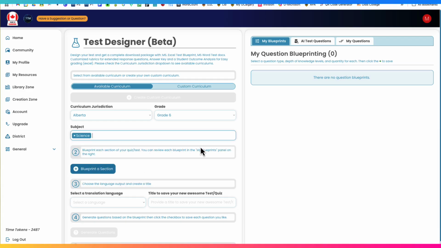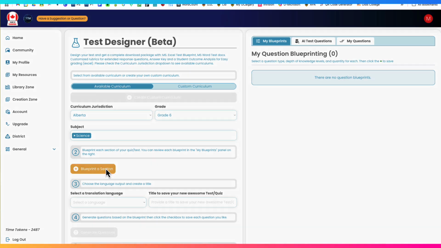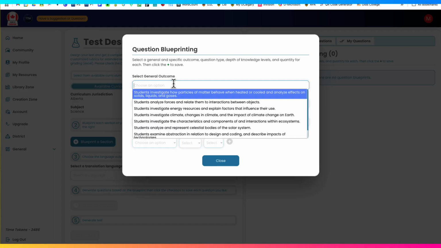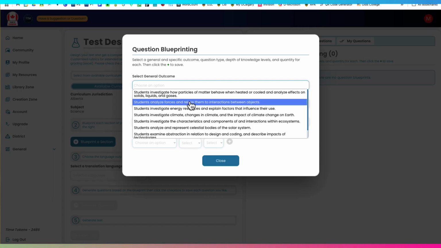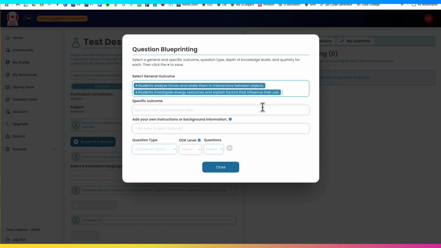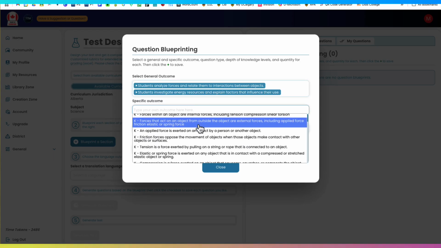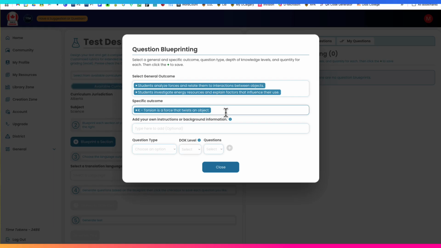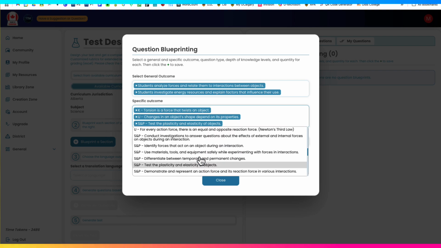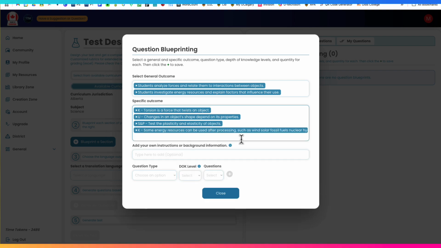So there I've got the basics put in. Now I'm going to start blueprinting my test. So I want to blueprint a section. That means I'm going to come in here and it's going to give me the outcomes for grade 6 science because that's what I selected. So we're going to analyze forces and relate them to interactions. I can pick more outcomes than just that. So let's investigate energy resources as well. And then we can get into those specific KUSPs that feed to those bigger outcomes. So I'm just going to grab a few at random here. This is just for the sake of a demonstration. So there, I've got 2 general outcomes and 4 specific outcomes that I want to test.